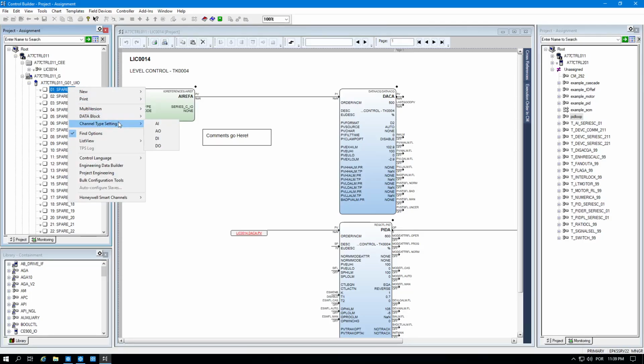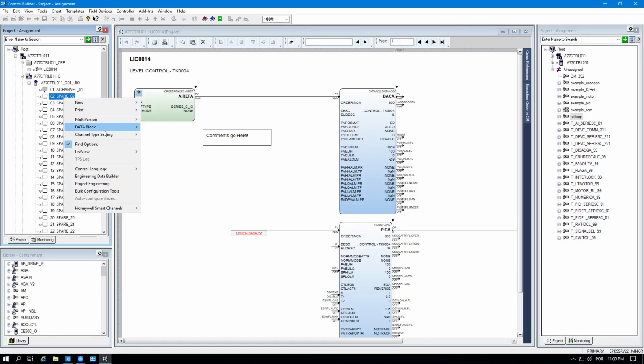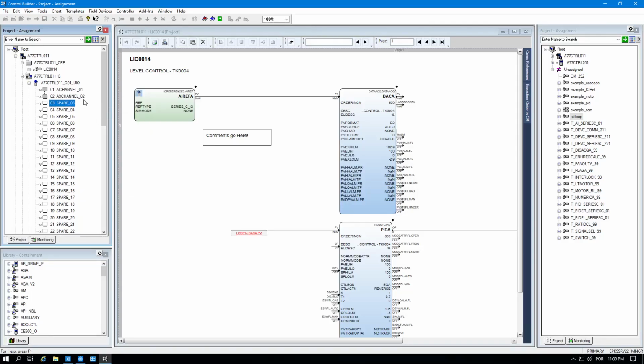In this case here, I will assign channel 1 as an AI, and channel 2 I will assign it as an AO. So, channel 1, we will give a tag to channel 1, which will be LT0014. And we will give a tag to channel 2, which will be LV, the analog output, 0014.